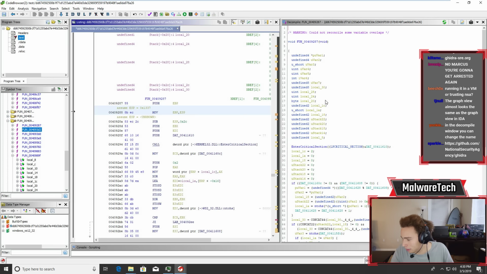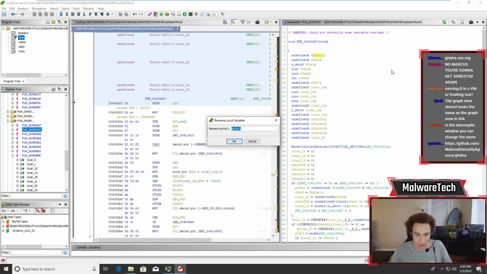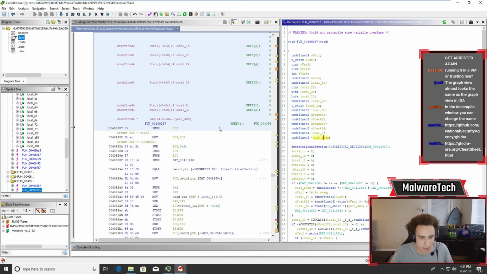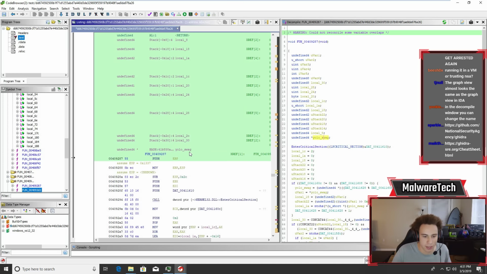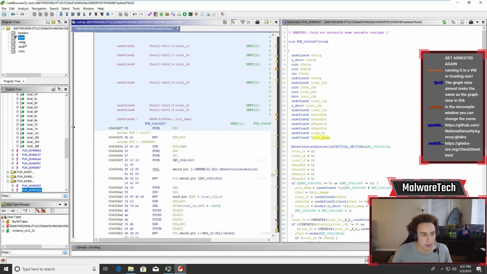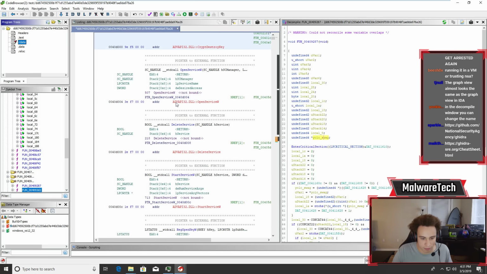In the decompile window, you can change the name. Okay, that makes a lot of sense actually. Rename. Okay, so it's there. Oh, and it's renamed it in the assembly window as well, and I assume in the entire application, which is kind of cool. Wonder if we can do the same with our data functions.